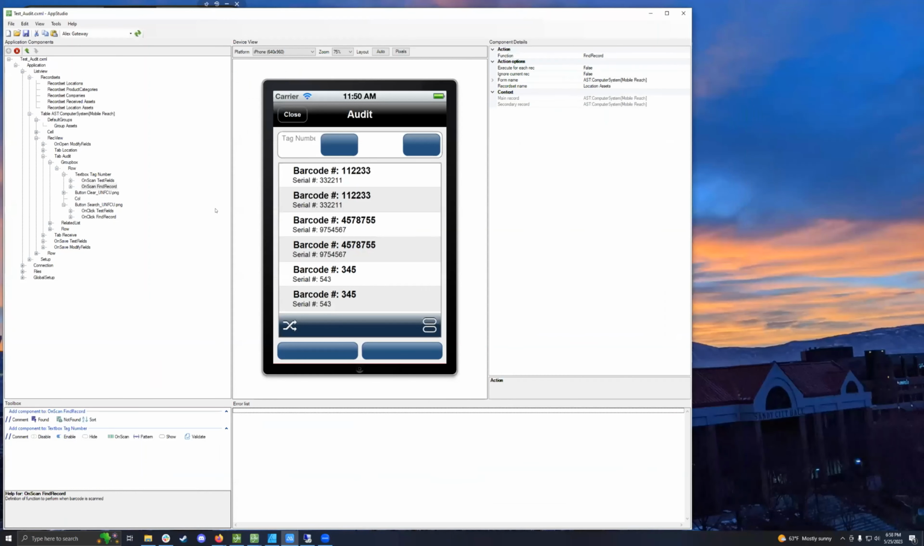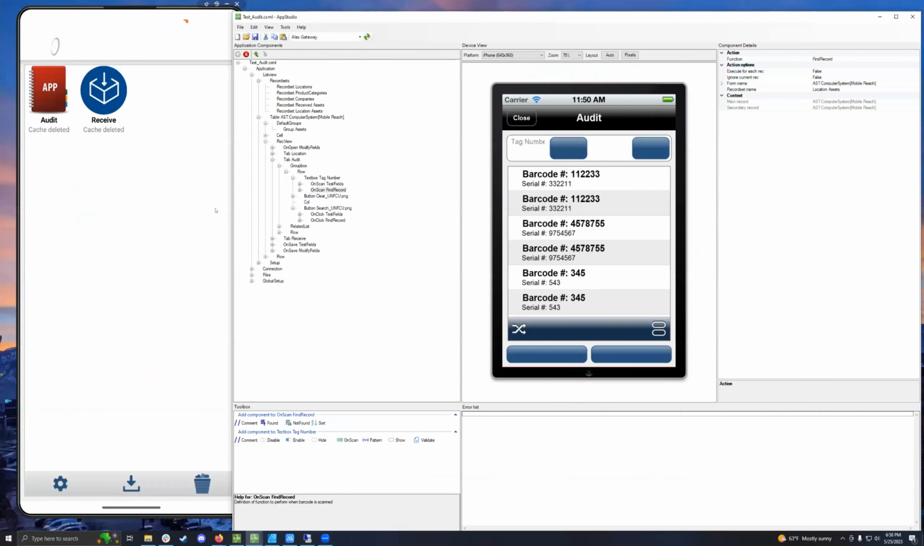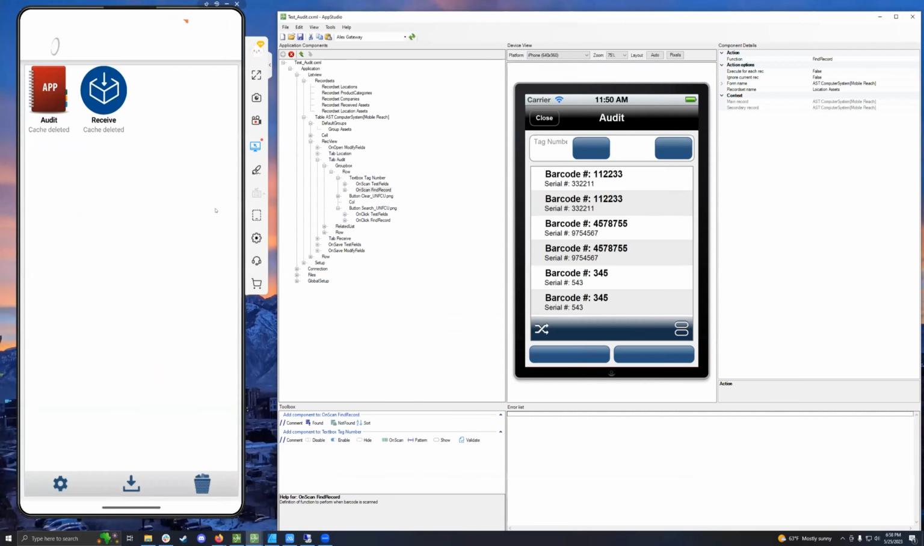So now I'm showing you a screen share of my Pixel 6 Pro, so Android. I'm running Android, and I'm going against a different gateway. This is just a gateway on my computer. I just have Mobile Reach downloaded, and I just have these two applications in here.